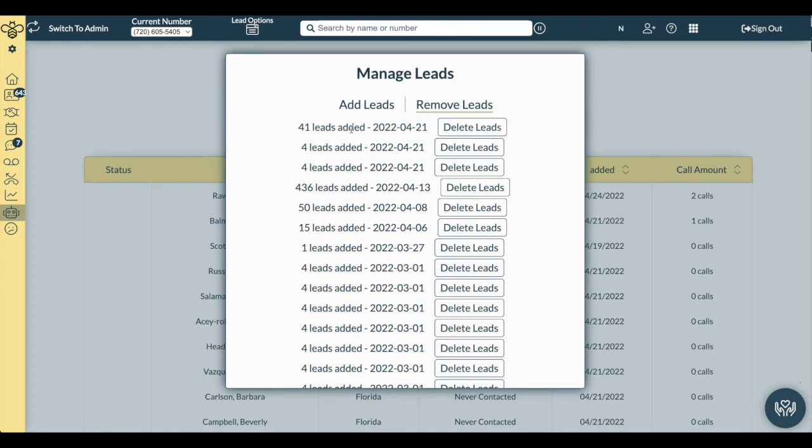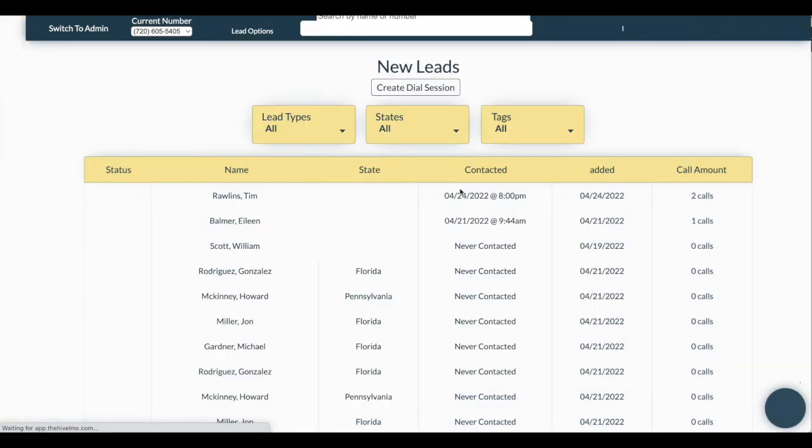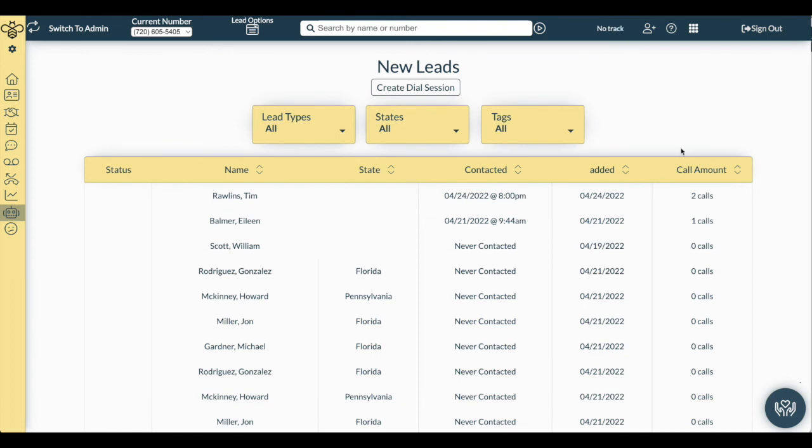Say this group of 41 leads I imported twice. If I wanted to delete that entire import, you just click delete leads. Depending on how many there are, it might take a second, but for the most part it takes like half a second. And they're all gone. That is it. And that's how you delete leads in the Hive.